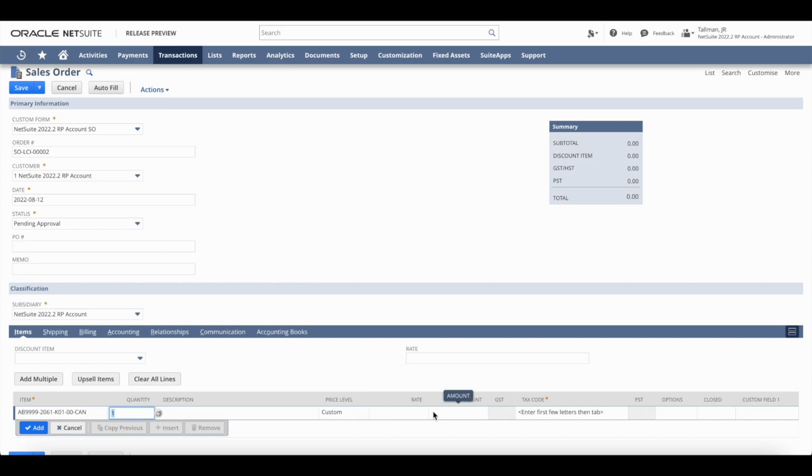But this will show for both standard and custom fields. So you can see most of my fields on here are standard fields. I did add a custom field, and you can see that it shows custom field 1. So this will be helpful, I think, when users are entering transactions, but specifically when you're editing transactions that might have tens or hundreds of rows.